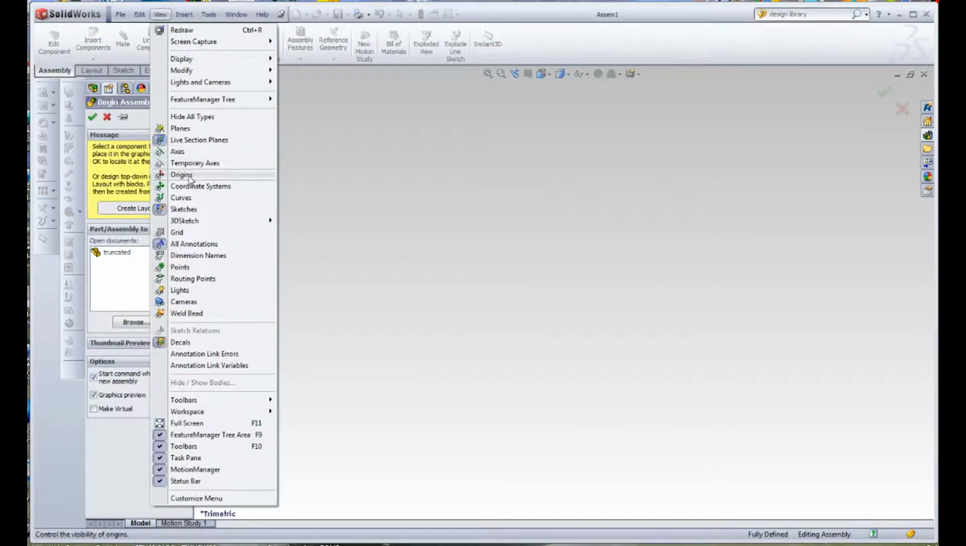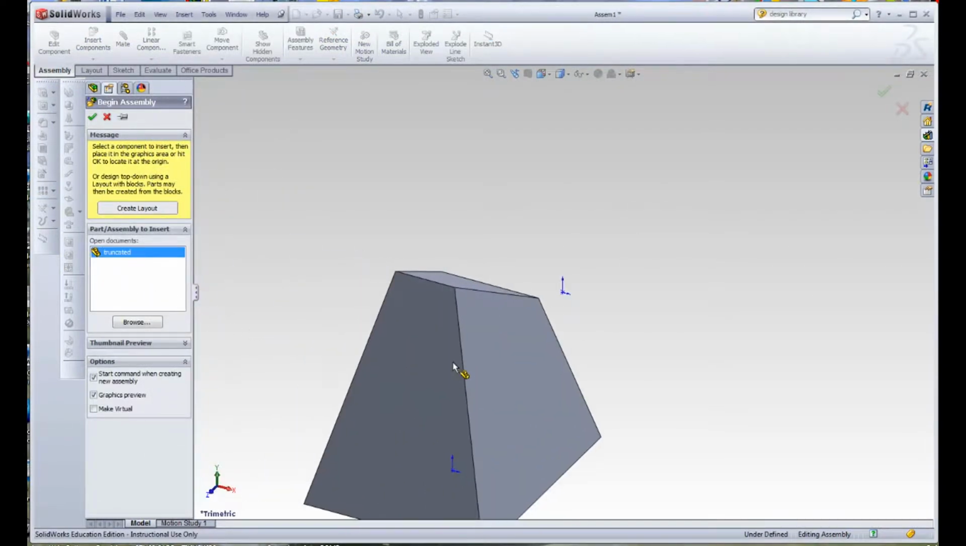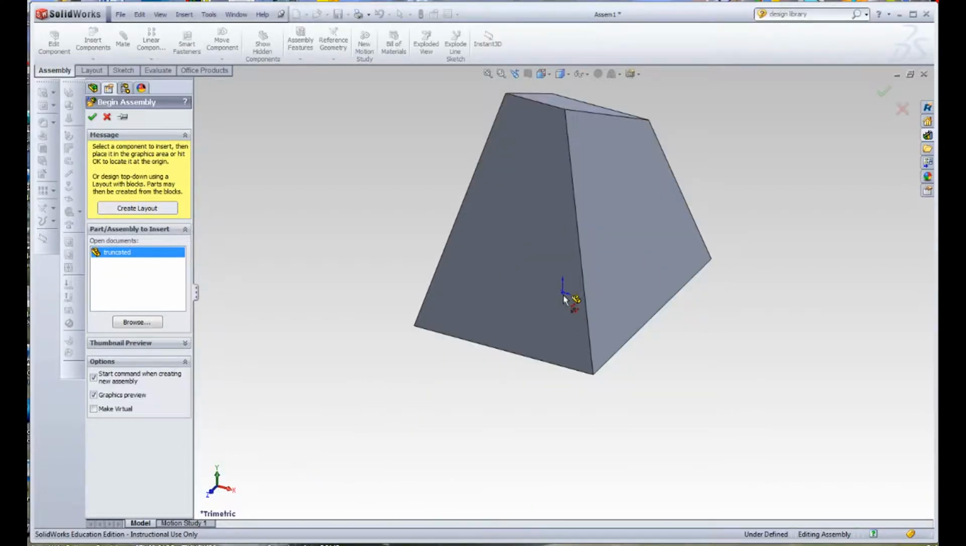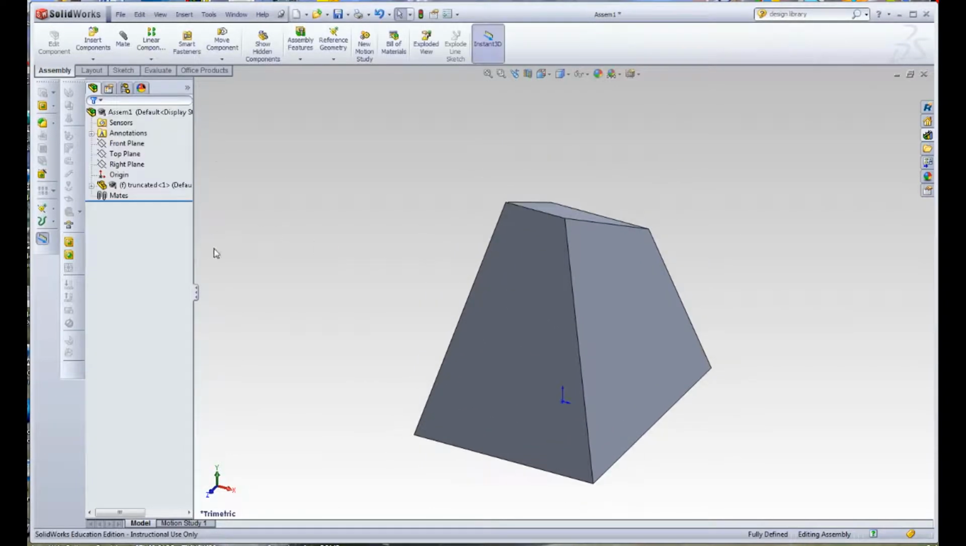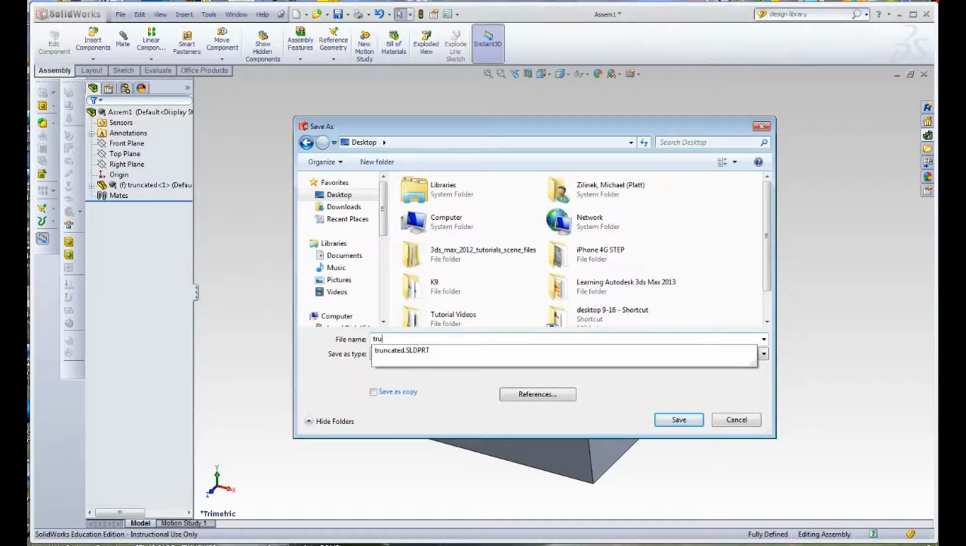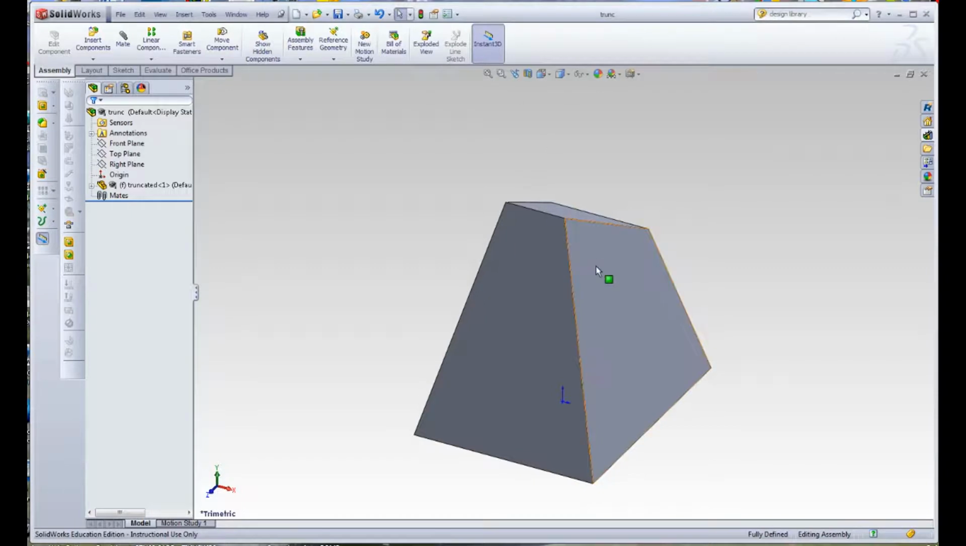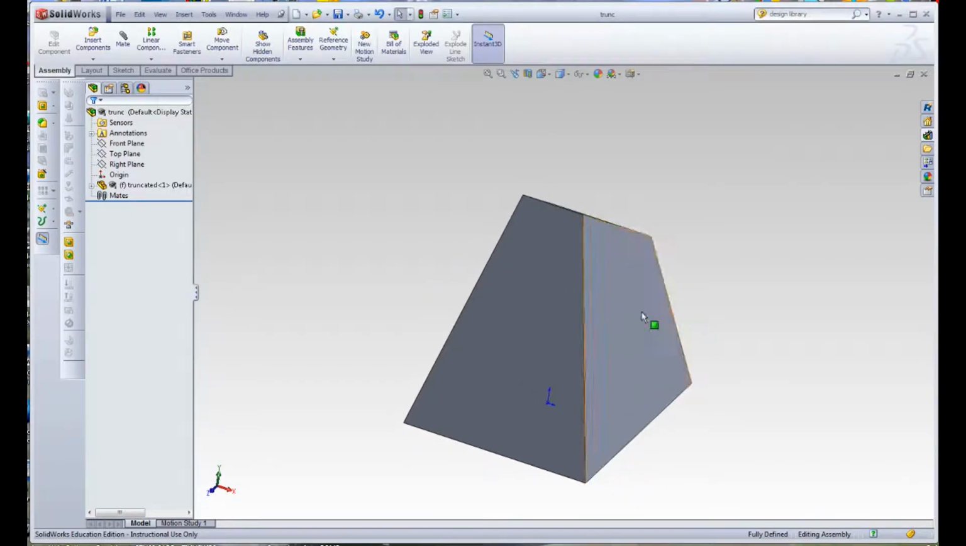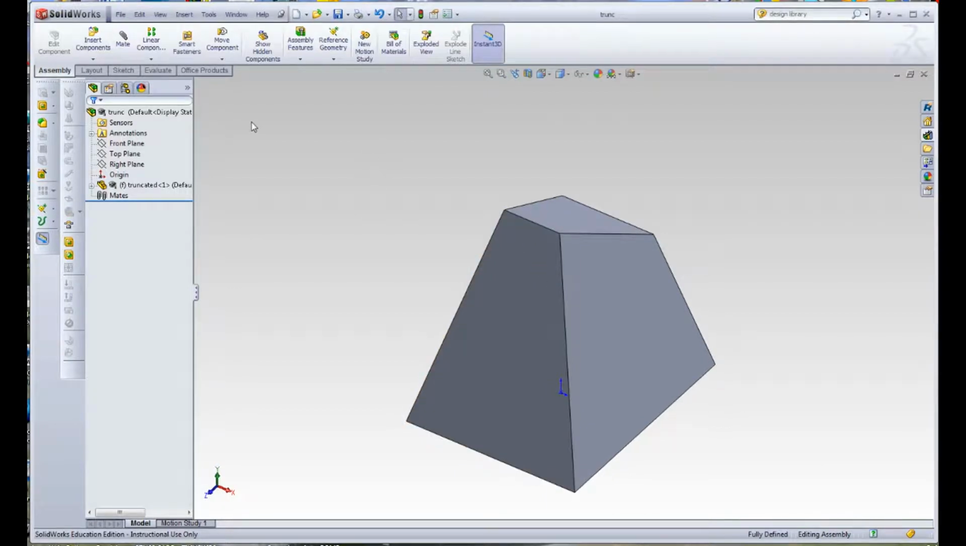We'll turn on our origin. We're going to bring the truncated piece in here. As I hover over, you can see how it centers up the origins. And we need to save it. I'll just put it on the desktop for right now. Truncated assembly. It's got an F, so it means it's fixed, so it shouldn't move on you.